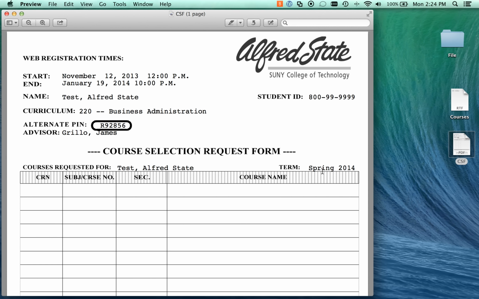What you see on the screen right now is a course selection form from spring 2014. It lists the time, start time, and end time of when our student was allowed to register for the semester. It lists the student name, and it also lists the student's alternate PIN. You will need that when it comes time to register.